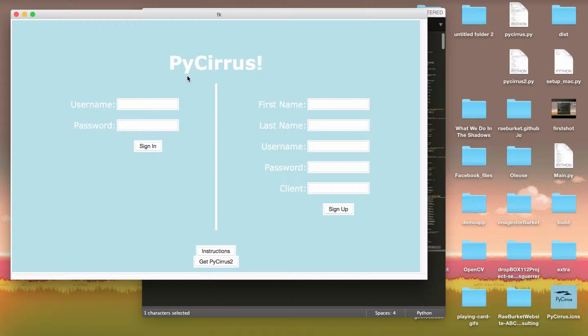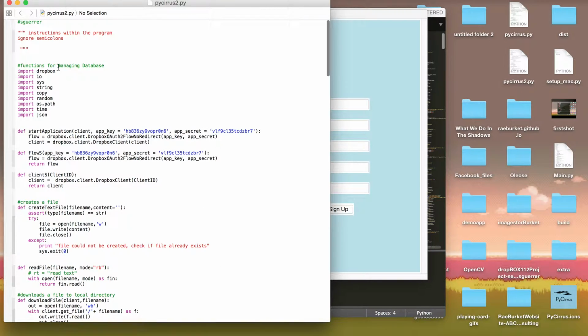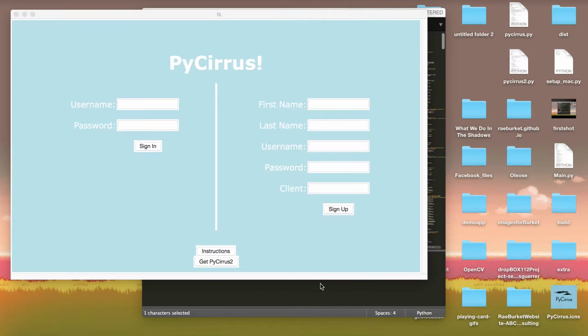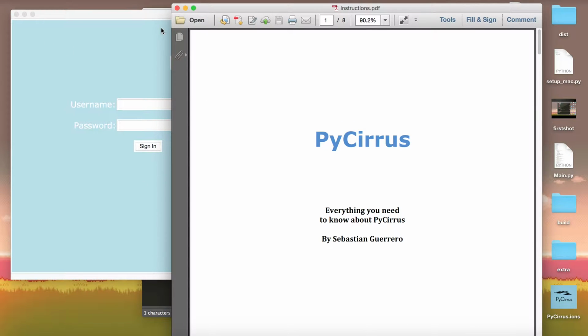I made PyCirrus, a cloud service that lets you build the backend to any application using the Dropbox API. I made two parts to my project: the interface, which you can see, and the module that allows you to manipulate data within your own Python code. To get the module, it's called PyCirrus 2, and you can just download this and import it to your code. And to know the basic usability of PyCirrus, it's in this button, the instructions, which you can see here.